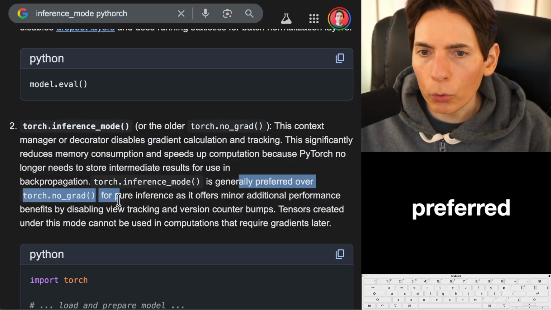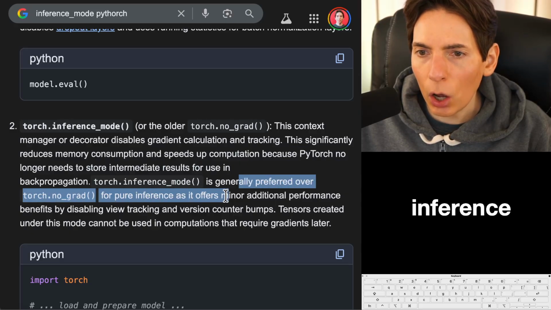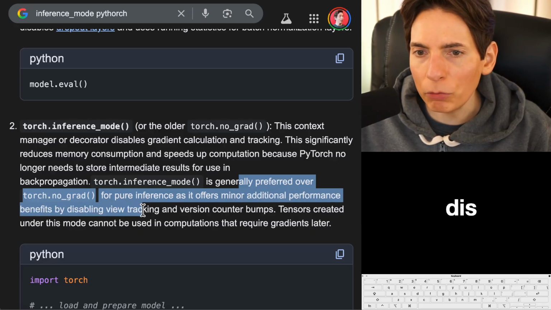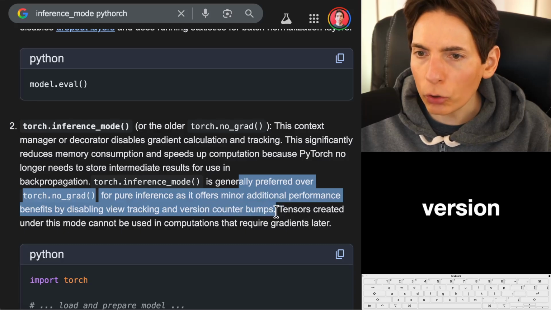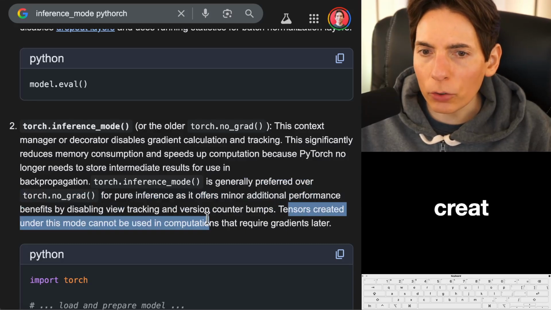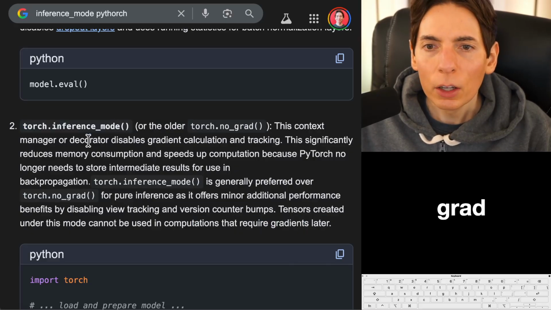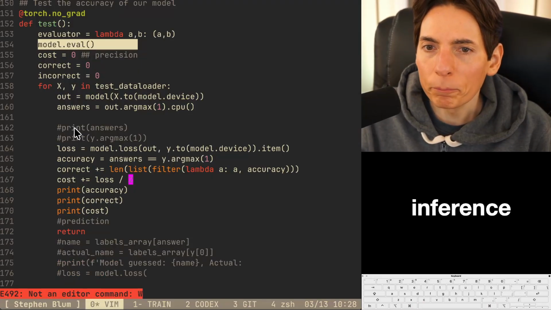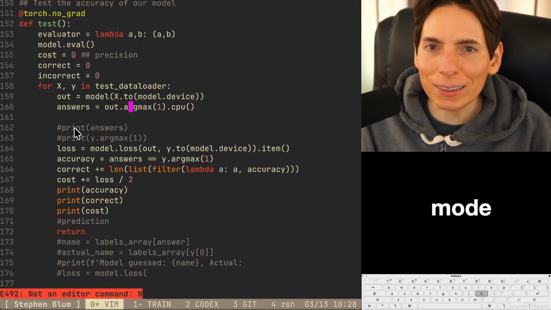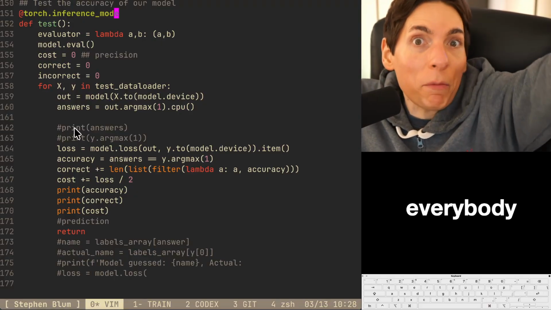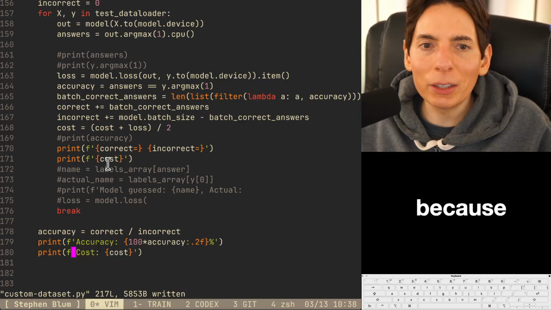It is generally preferred over no_grad for pure inference, as it also offers minor additional performance benefits by disabling view tracking and version counter bumps. Tensors created under this mode cannot be used in computations that require gradients later. That's fine because it's the same thing as no_grad. So we'll do inference mode. Hey, look at that. Inference mode, everybody. Use inference mode.